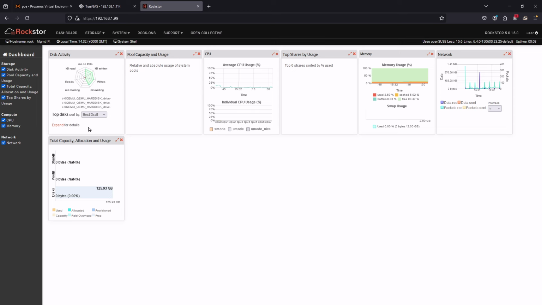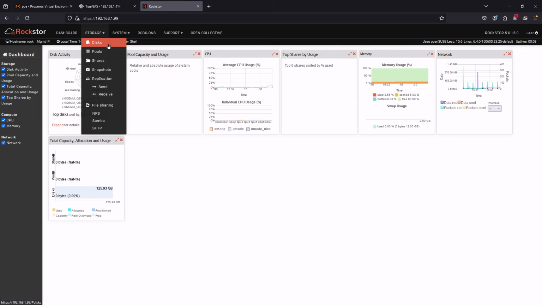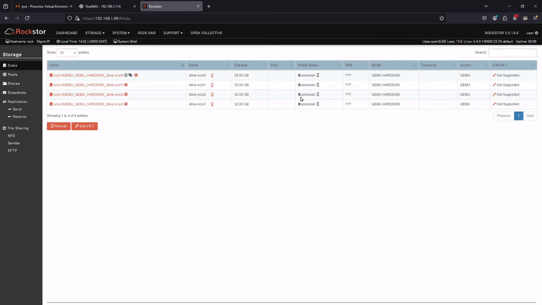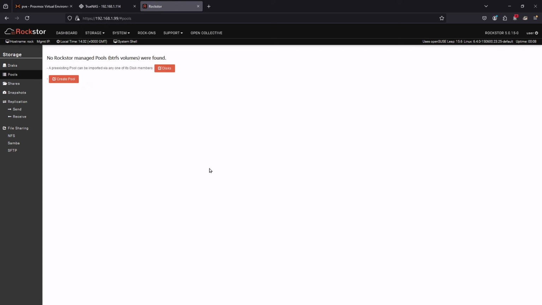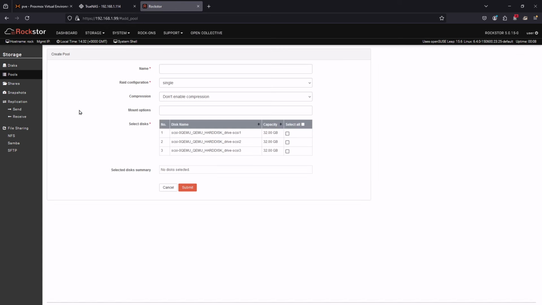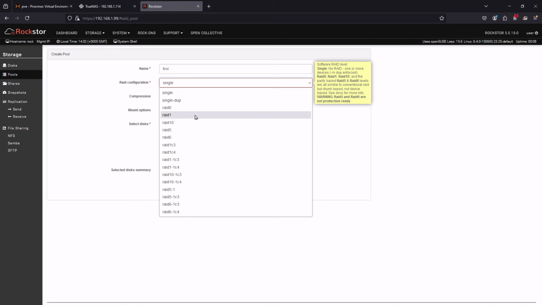Now, let's quickly go and configure the same thing that I configured in the TrueNAS. I go to storage. I go to disks to check if my disks are online. I can see the disks that are here. I'm going to go to pools. I'm going to tell it to create a pool. I'm going to also name it. Let's call it first. RAID configuration is going to be RAID 5.